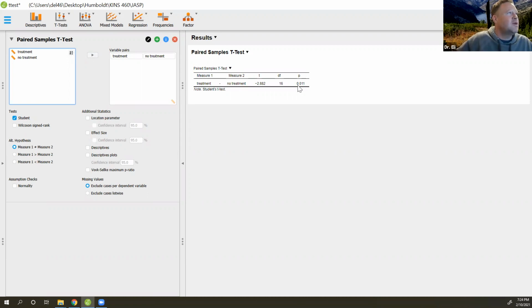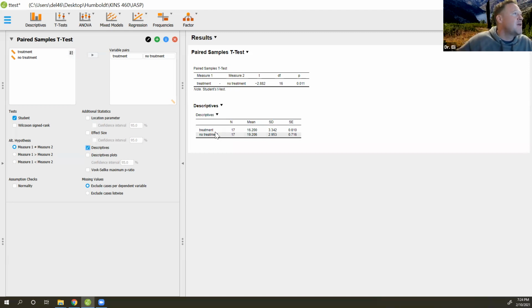So the p-value is 0.011. If it's less than 0.05, we would say that's significant. In other words, the treatment caused a significant difference. So in this situation, the treatment caused a significant what? Improvement or reduction? Well, we can come down here and go to descriptives.